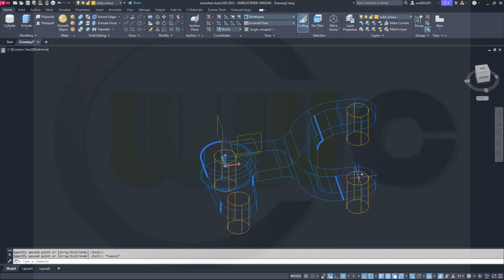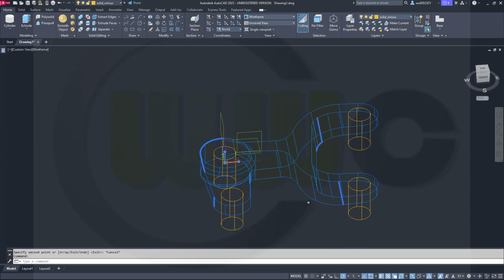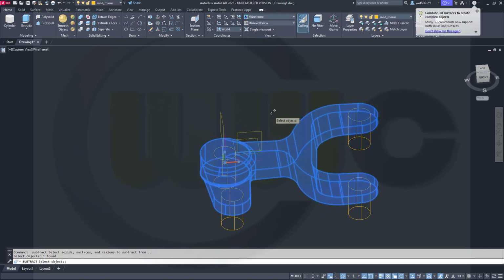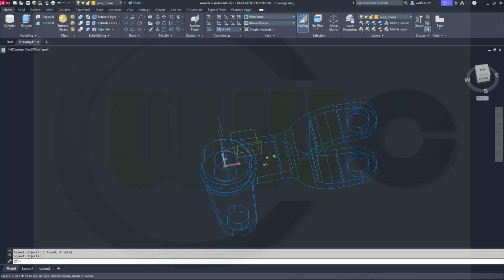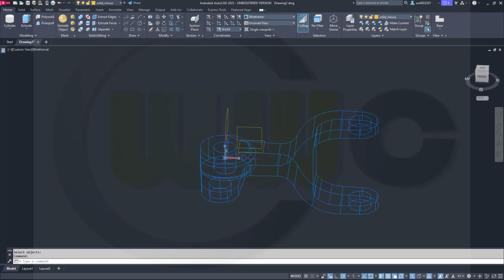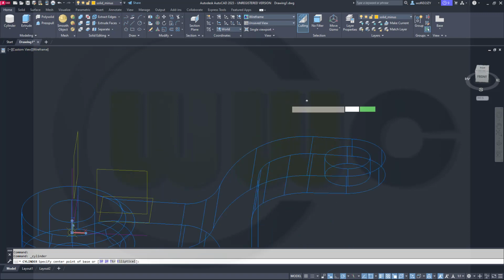Okay, and now I can remove those 4 cylinders from that solid. So go for subtract. That's the target. Right click, and these are the tools. Right click. Great. I need 2 more cylinders. So go for another cylinder. Snap onto that center point here.